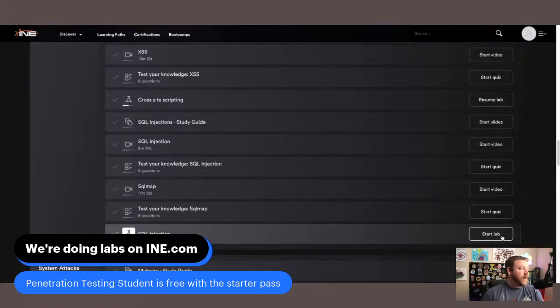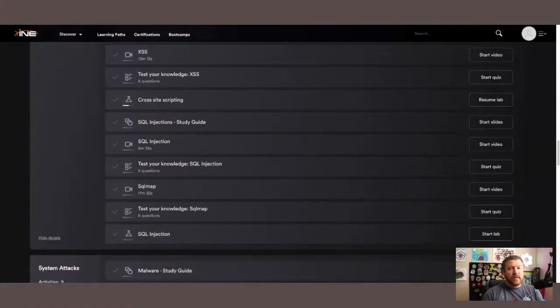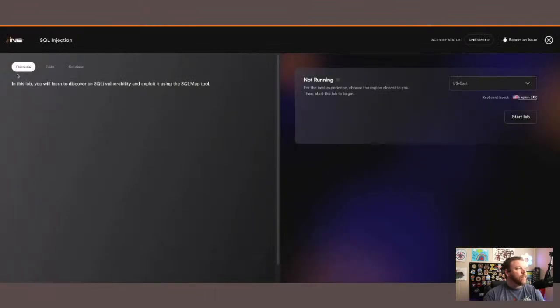But if you have finally caught up with the starter pass and logged in, that's why I'm killing time, so you can catch up if you need to and get access in here. When you get to the SQL injection lab, just hit start lab. It's going to give us an overview. We're going to discover SQLi vulnerabilities and exploit them using the SQLMap tool.